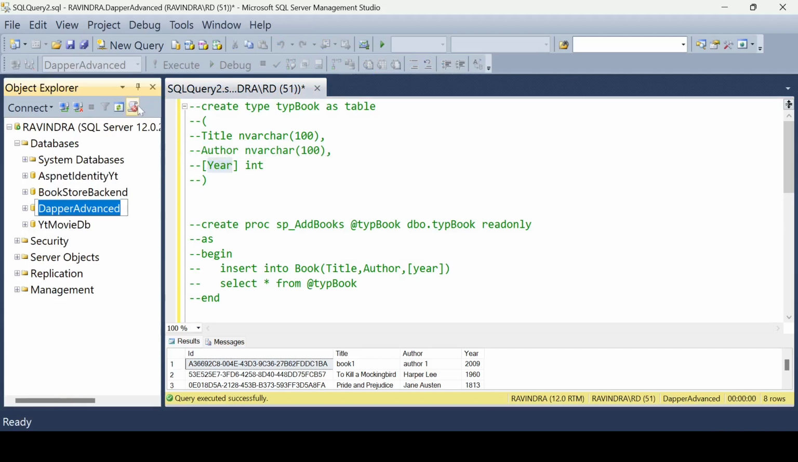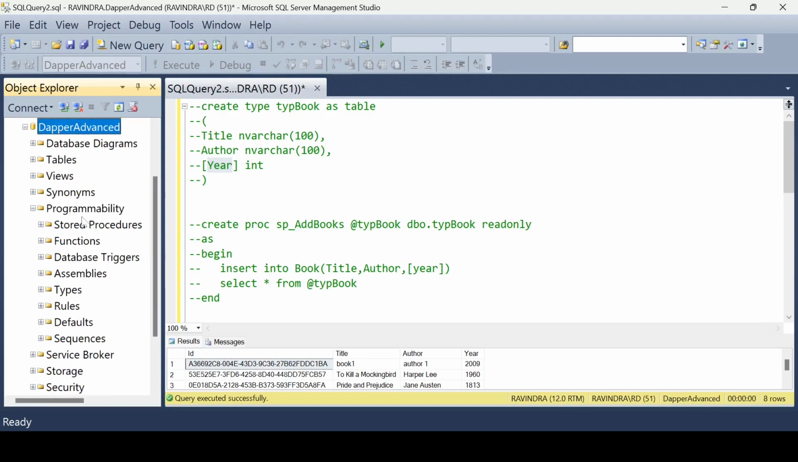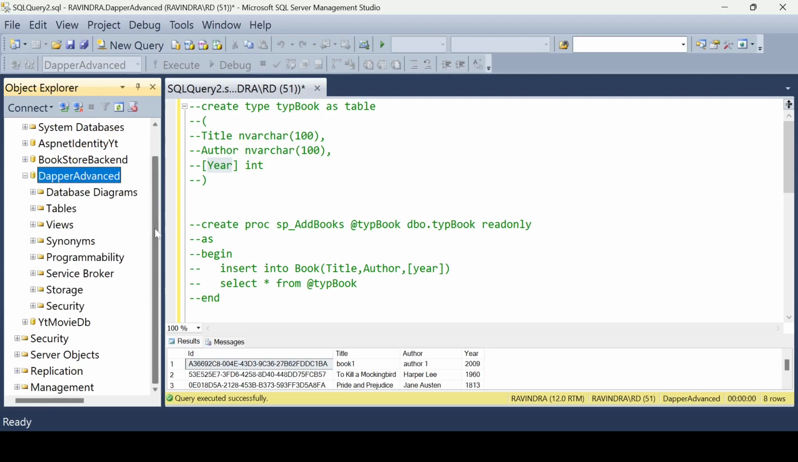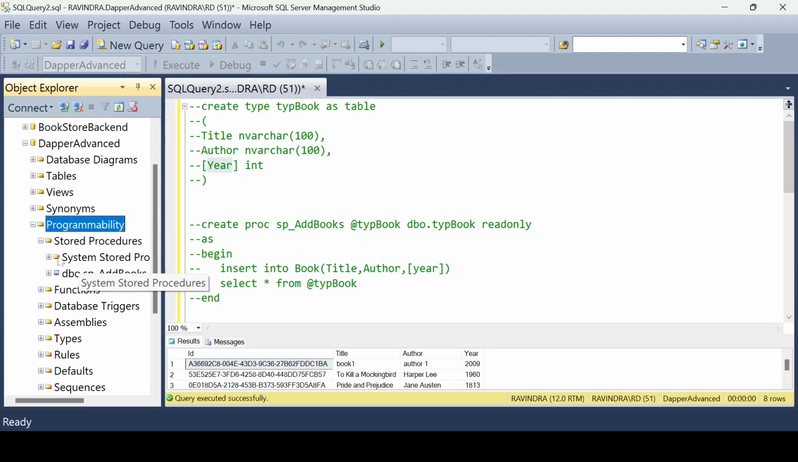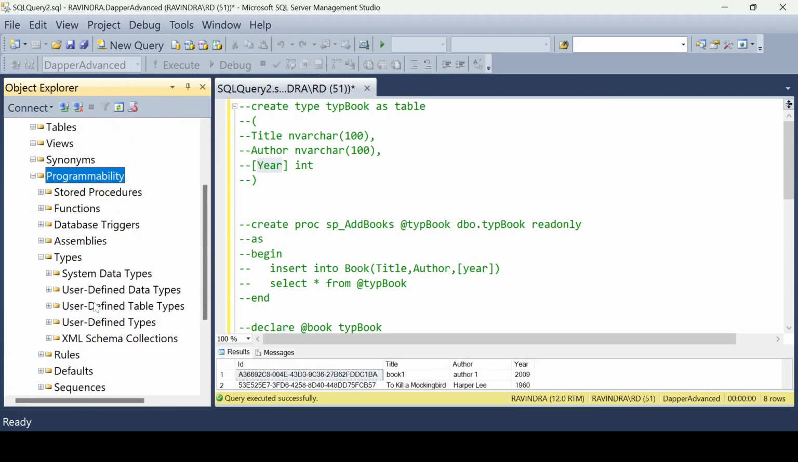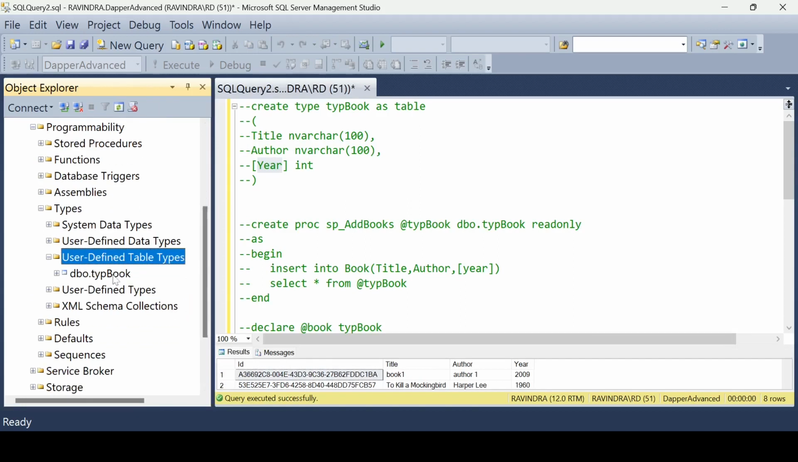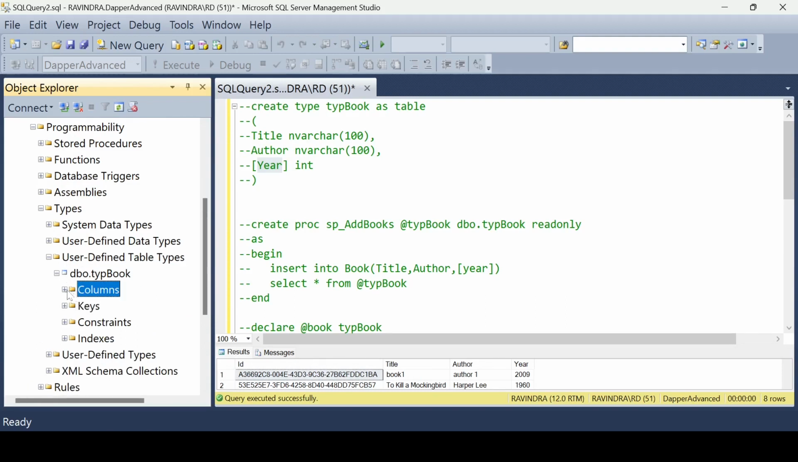So if I go here and refresh this, we can find this thing in the programmability section. Here we have this stored procedure, AddBooks, and here in the programmability section, under types, we have user defined table types, and here we have this type we have created earlier. It has these columns: title, author and year.